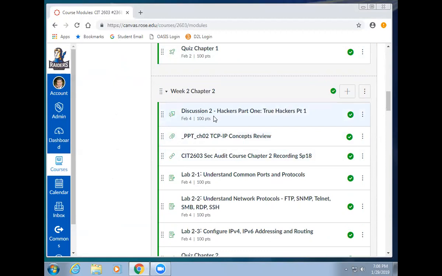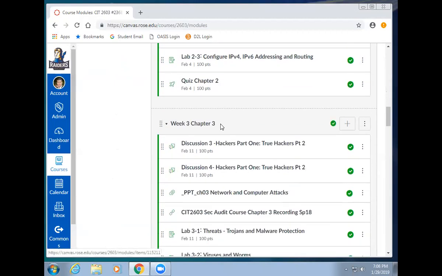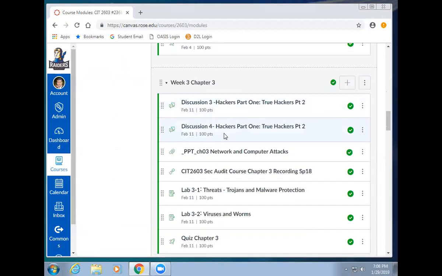In the past, a discussion, like say discussion 3, would have 2 or 3 topics inside of it. So in one discussion, we had to talk about 4 or 5 different things. So now I just broke them all up into separate discussions. Like in week 3, for instance, there are 2 discussions, so there's 1 topic in each. Before, it was 2 topics in 1 discussion.